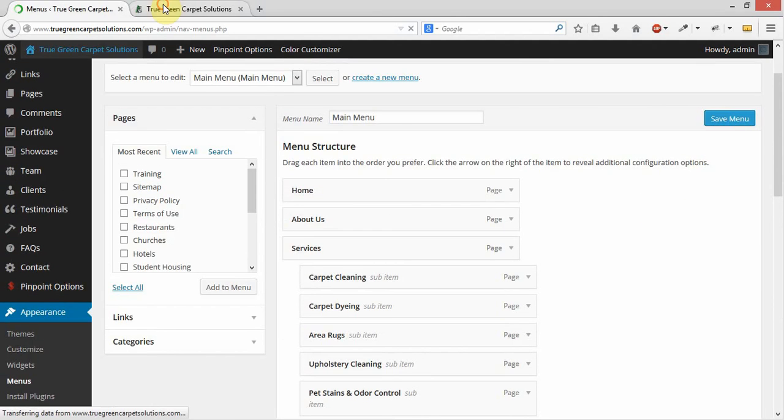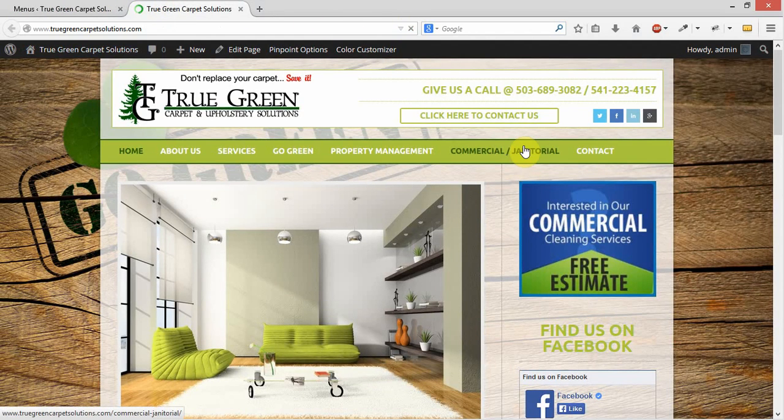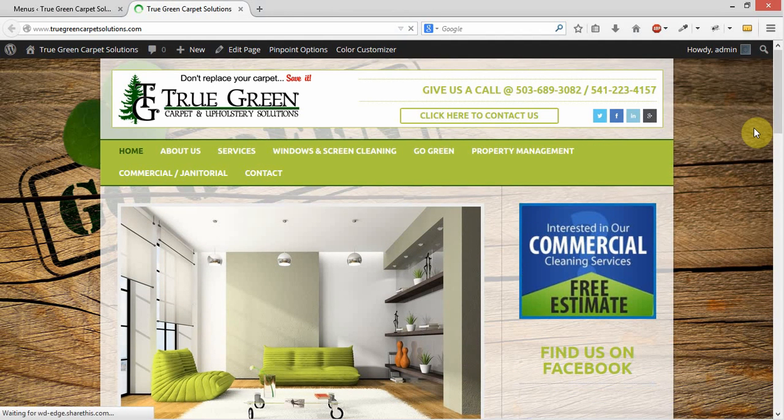Now, since I've done that, when I come out here and I refresh, one, you're going to notice that the menu is all funny looking now, and that is because this menu is designed for the menu that we have in place right now as far as root menu items go. So, of course, this is going to bump everything down to a second row. But we'll see we have window and screen cleaning in here now as a top-level menu item. No longer is it a sub-menu item of services.